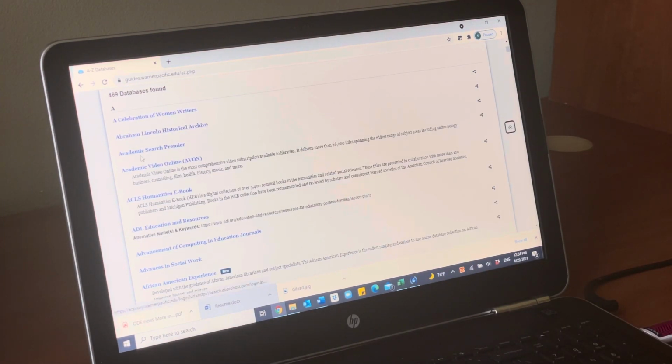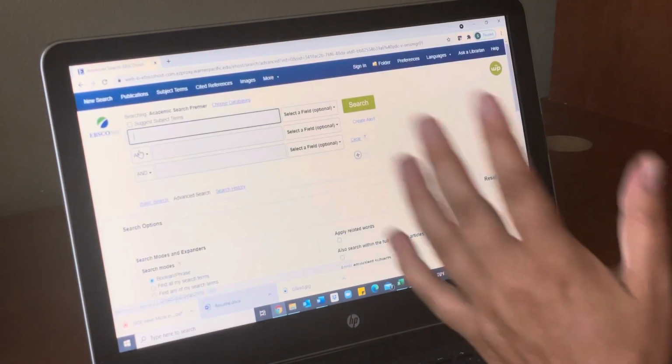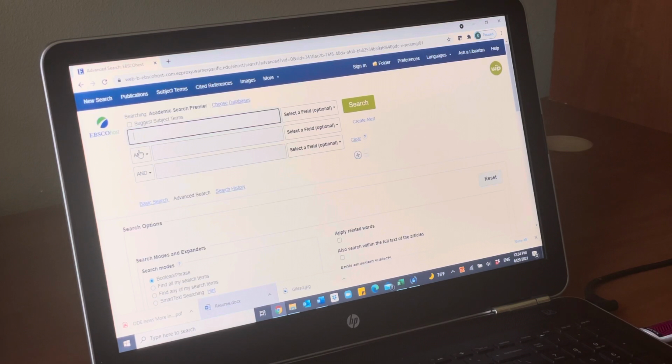And go to Academic Search Premier, the very first one under the letter A, and it will take you to EBSCOhost. You will see 1, 2, 3 windows. That means I'm already in the advanced search. Some of you might have just one window. That means you are in the basic search. So make sure that you are in the advanced search.